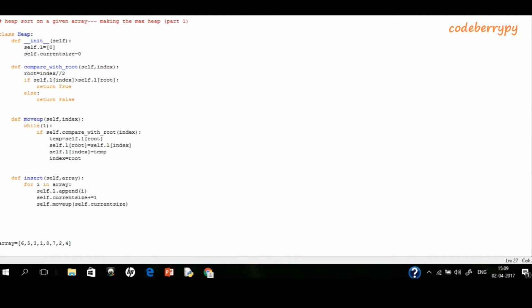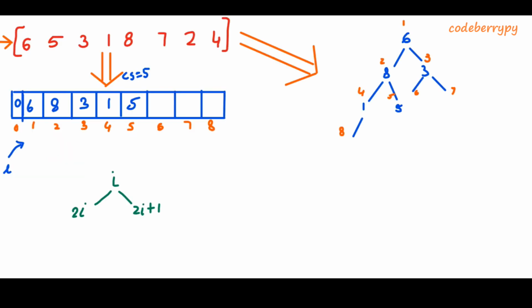So in our example, the first time this while loop ran, the self.compare with root function had the index of 5. It returns true, so the move up function did swapping, and after doing swapping, our index was changed to that of the root. So the root was the index 2, so now the index has become 2. Now when the index has become 2 and the while loop reruns, it passes the index 2 as the parameter to the compare with root function.